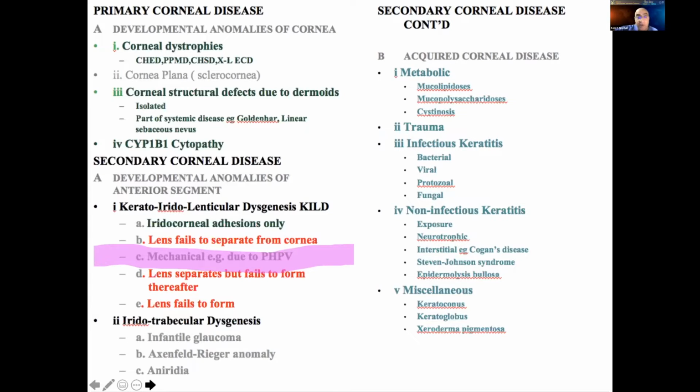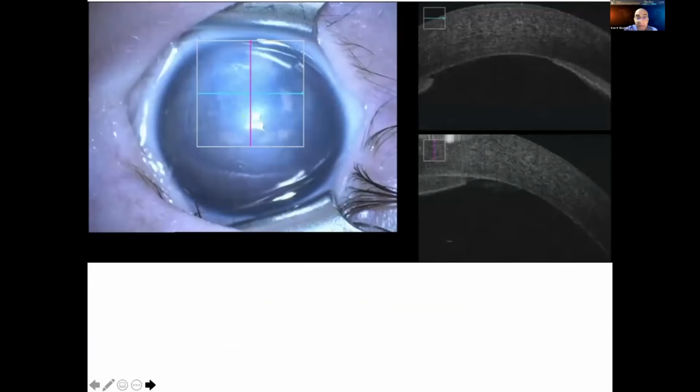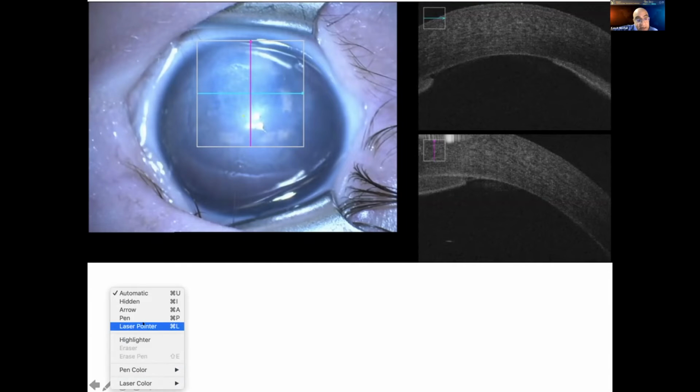I want to show you a case that was referred to me as Peter's anomaly. But when I looked at this case, there was something striking. What was striking was that the anterior chamber was very shallow. In fact, when I did the anterior segment OCT, look, you can see here, I'm just going to put my laser pointer on so you can see it clearly. This is the iris pushed up against the cornea, and here is the lens.